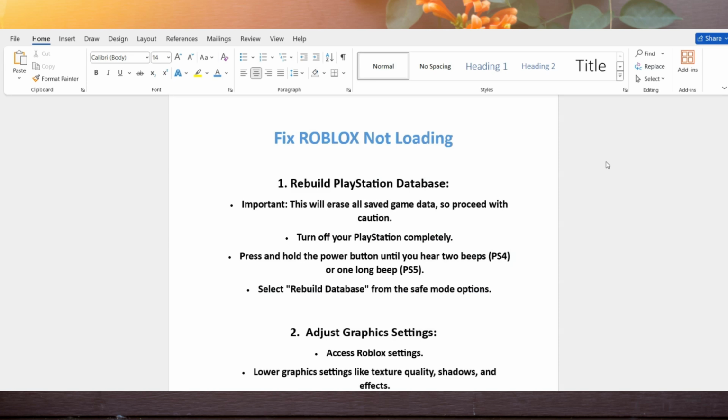In this video, I am going to show you how to fix Roblox not loading on PlayStation. For this, you need to follow these steps. Option number 1. Rebuild PlayStation database. Important: this will erase all saved game data, so proceed with caution. Step number 1.